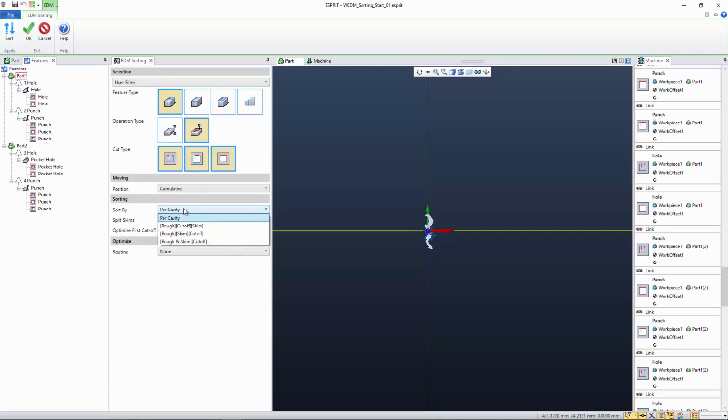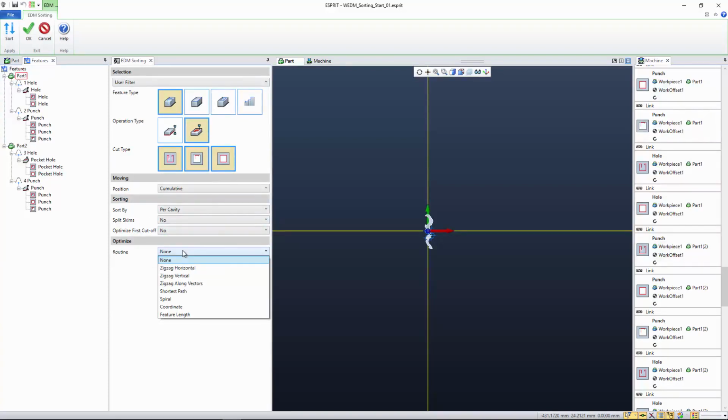How do we want to sort? Well, in this case, we can just say per cavity. Okay, we have again all of our sorting options here. And then of course we have our routines.